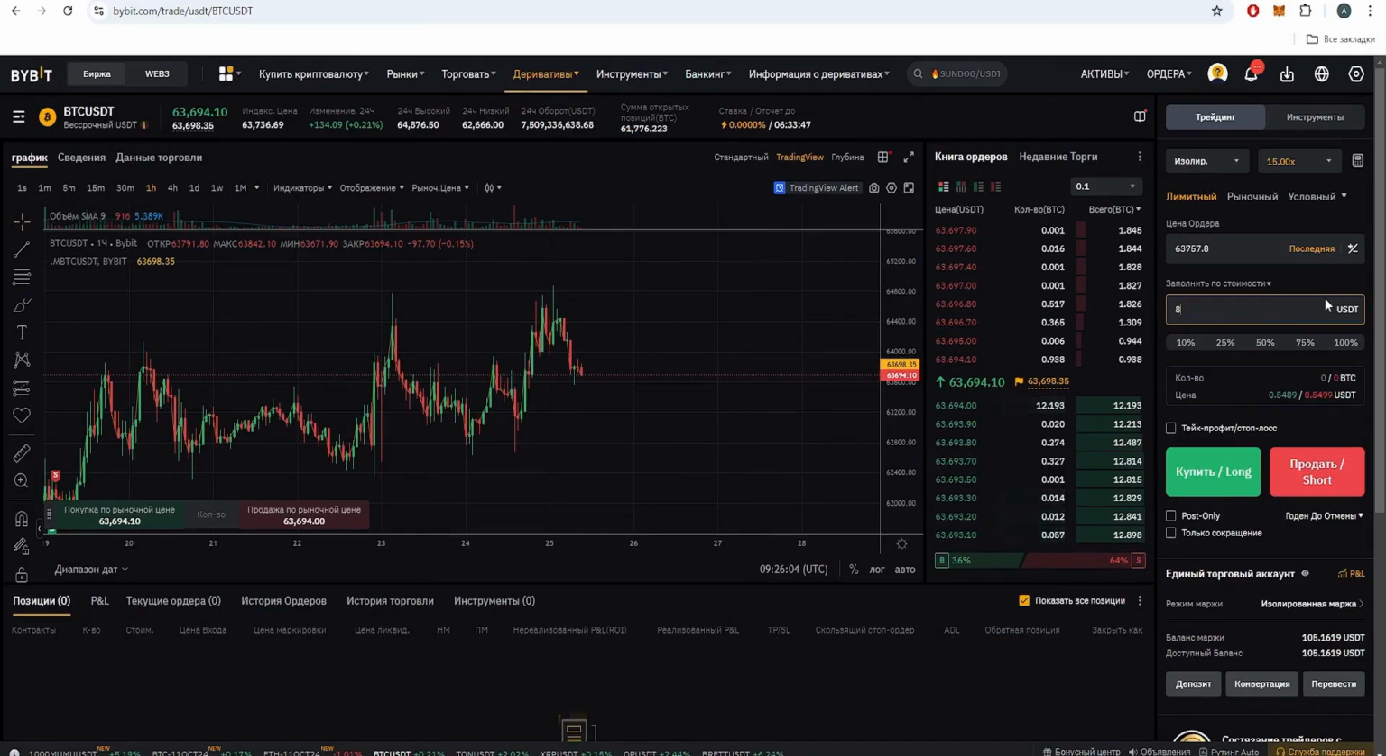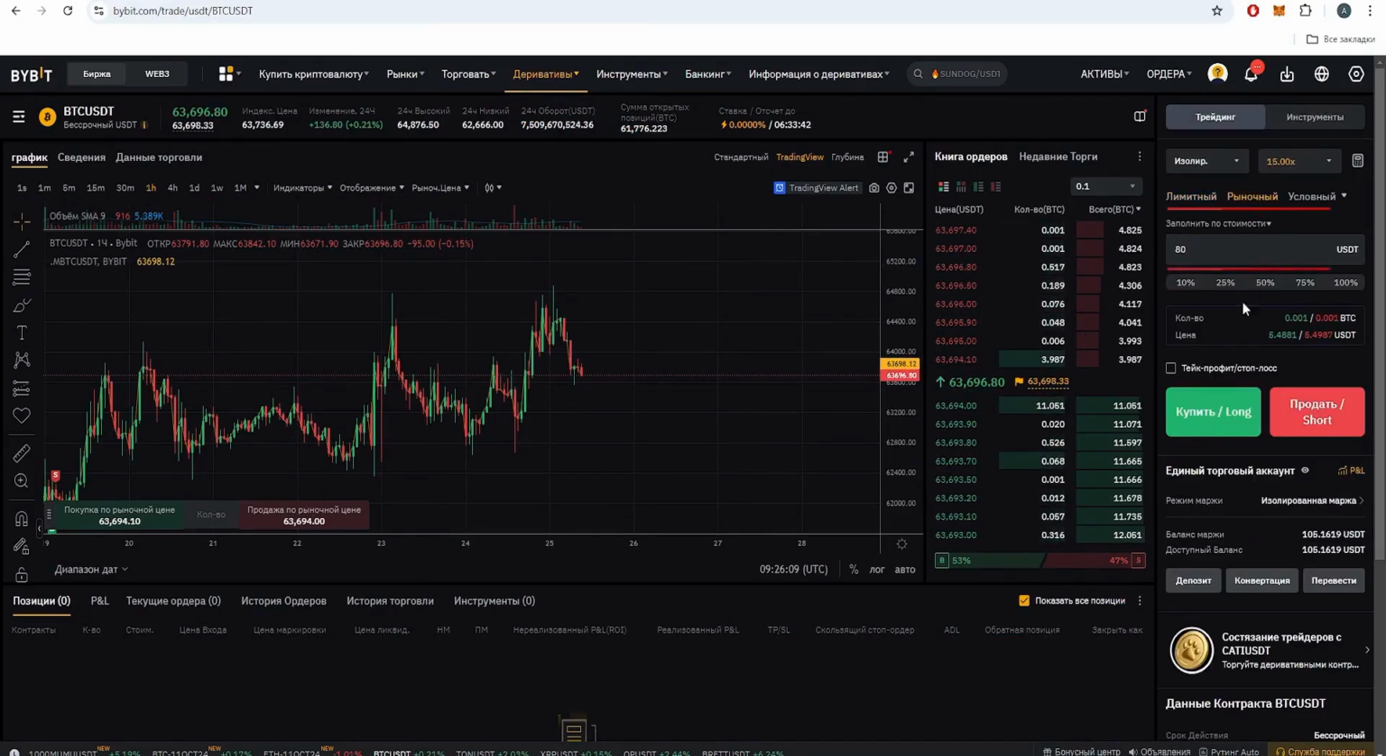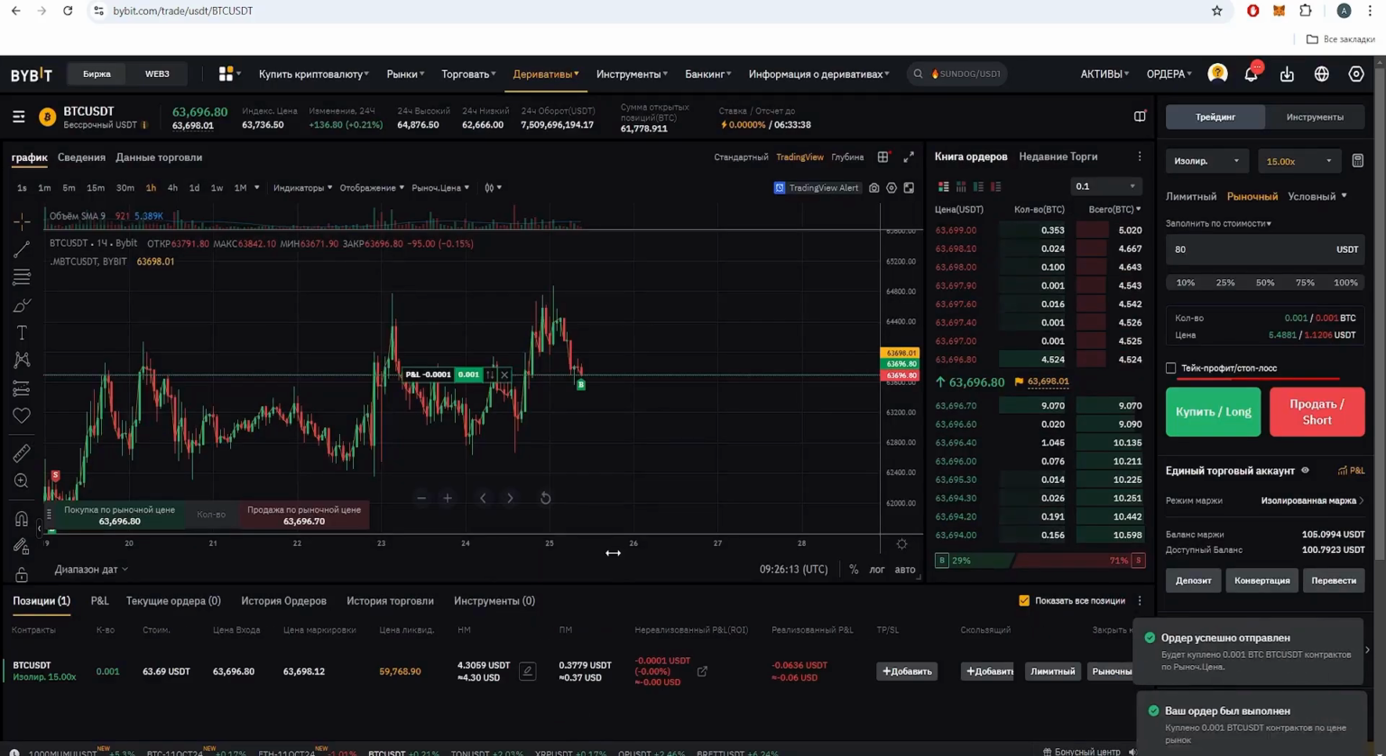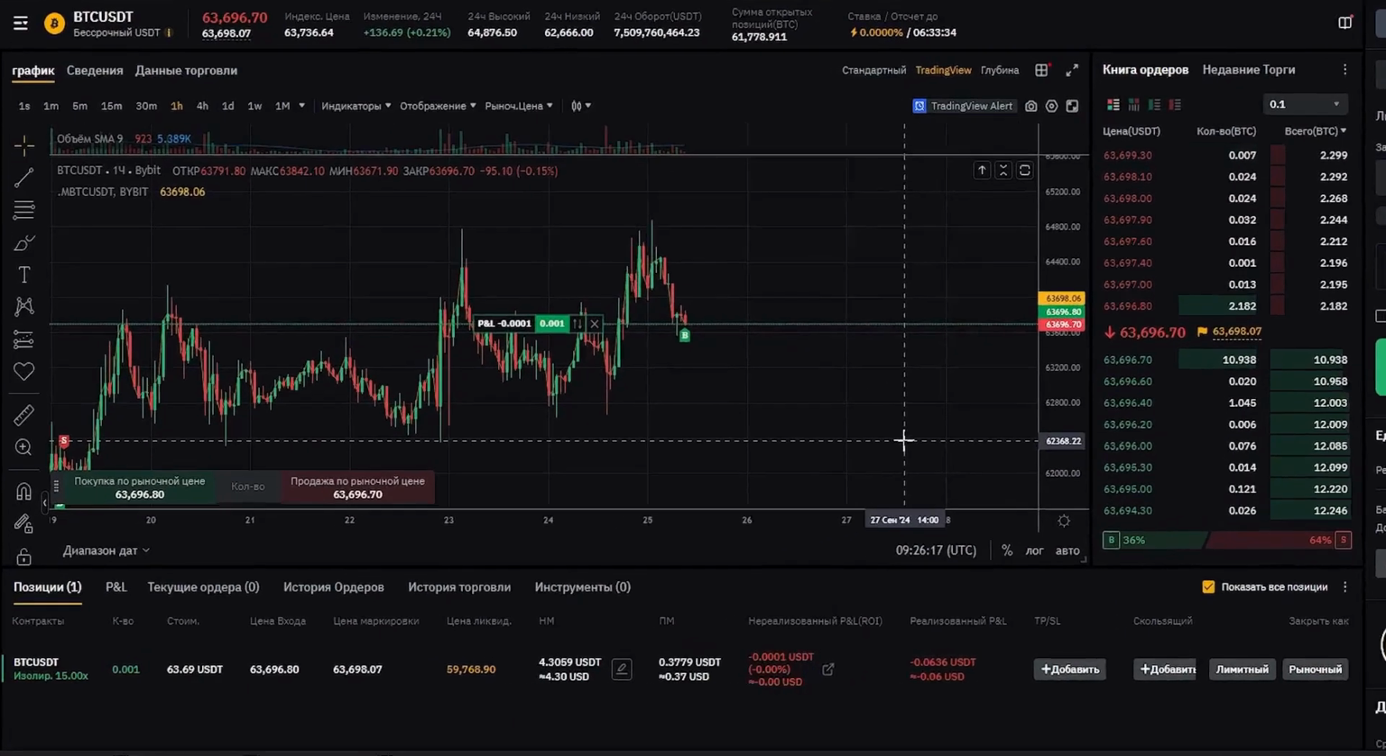Let's open a $5 long contract. To do this, on the right, I select a market order and choose the amount for which I'll open the long position. You can also immediately open a position with a stop loss and take profit here, but we'll talk about that a bit later. My position has now appeared below.